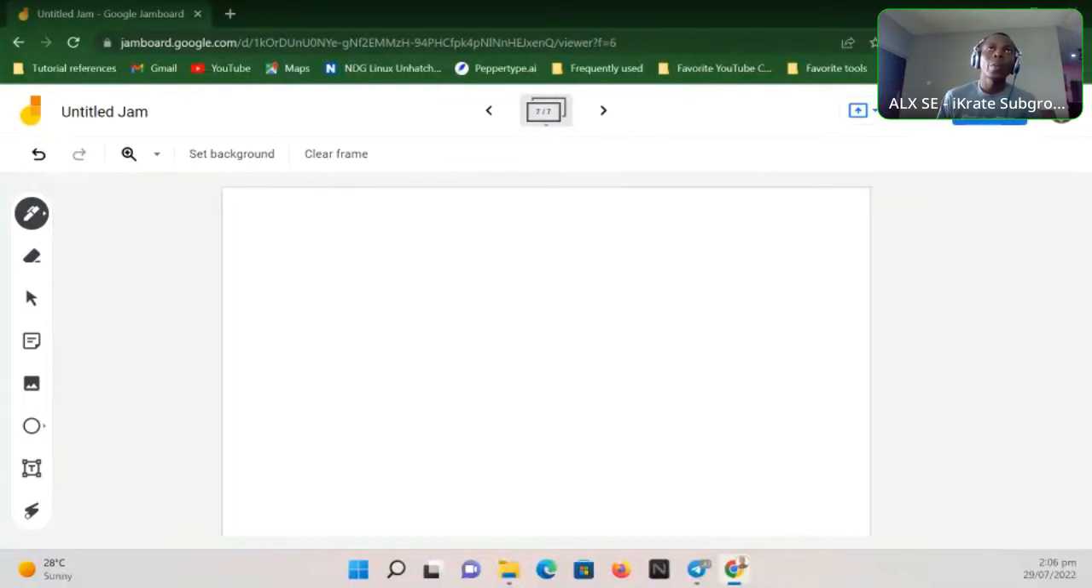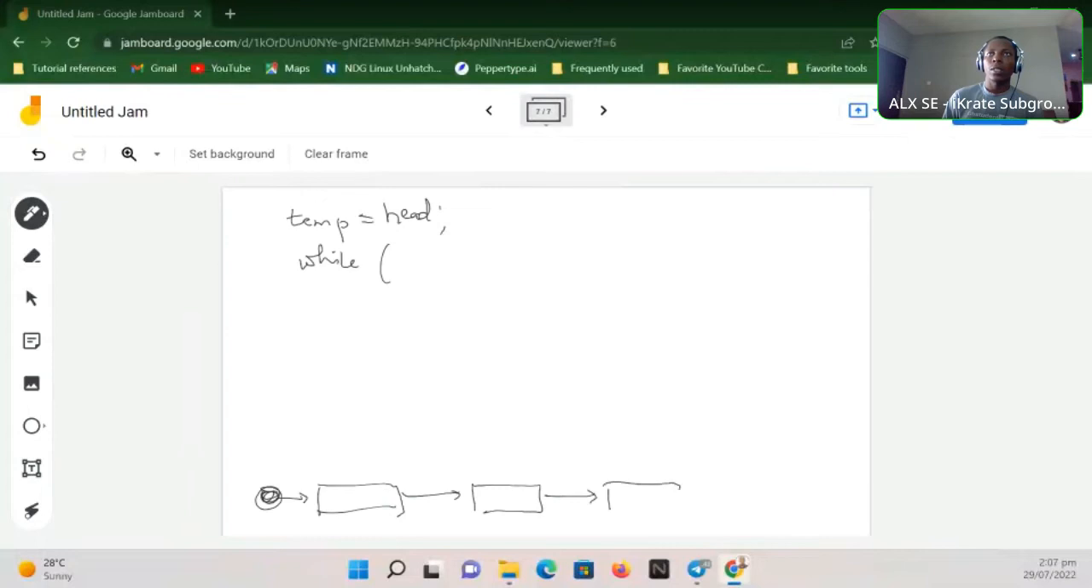So here, obviously you would have to declare it with struct node pointer temp. Then you assign it to head. This is telling you that temp is now pointing to where head is pointing to. Once you have achieved that, you are going to use a while loop to check temp next. So let me draw the list here. This is head to node A, node B, node C.